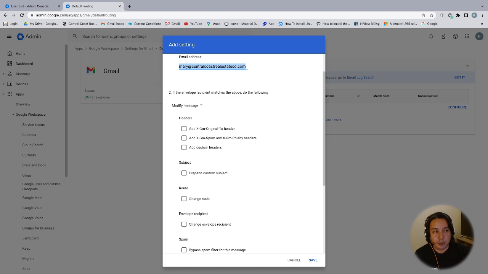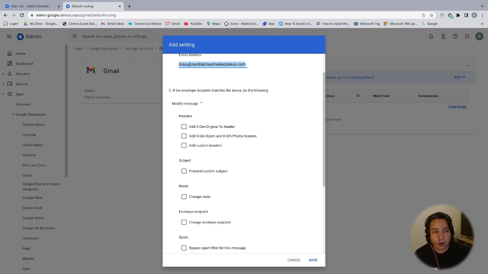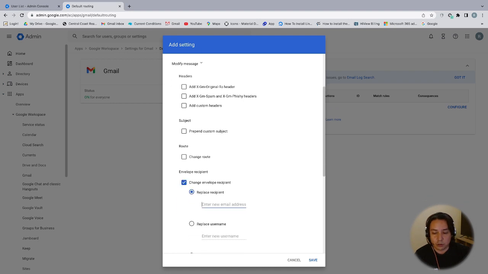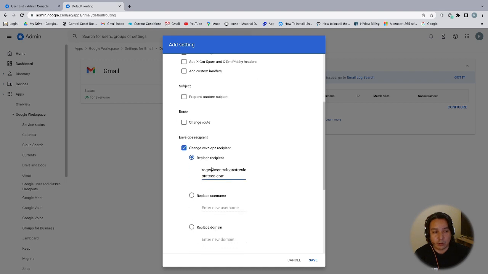If the envelope recipient matches the above, do the following, and we are going to go to envelope recipients. So what we're going to do next is just change this to Roger or whomever is going to take over any new incoming messages. So this is Roger in this case, our admin account. So that, or just replace username if it's the same domain, and then you can say Roger.